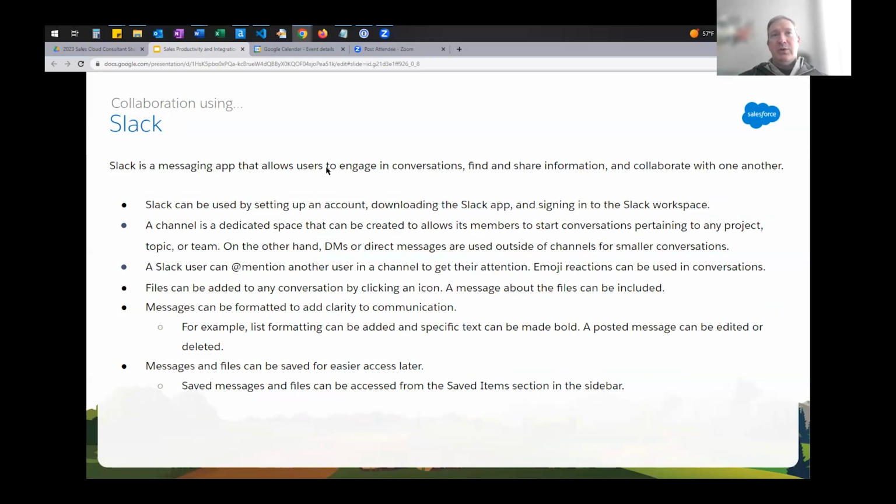Same as you can do in Chatter, you can mention folks and use emojis in conversations. Files can be added, and messages can be formatted to add clarity, so you can bold, highlight, and add bullet lists to make that a little bit easier. And messages can be saved for later.